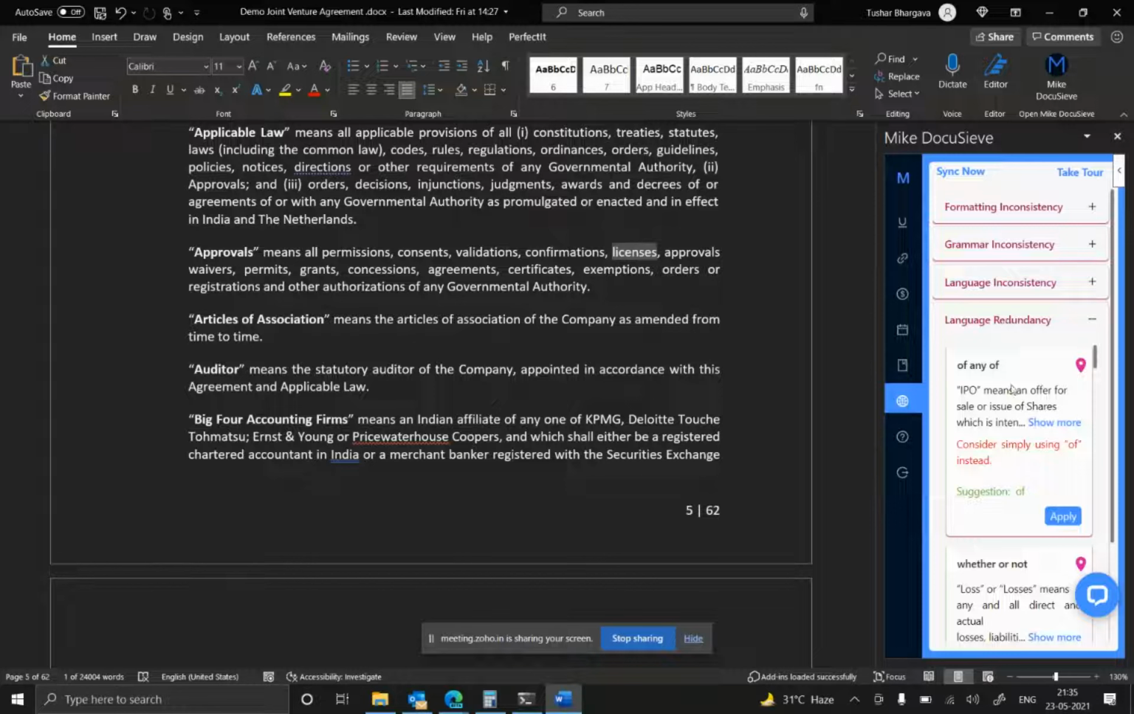Then we even tell you about language inconsistency. So in case the system identifies any deviation from British English, it gives you a recommendation with the changed spelling or the changed term. So like here you can see, "licenses" with a C rather than with an S. So the system is giving you a recommendation there.